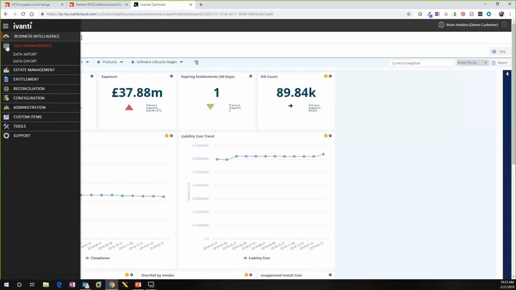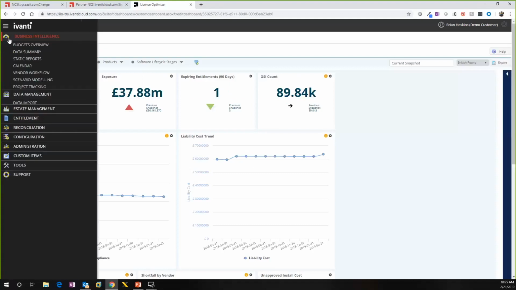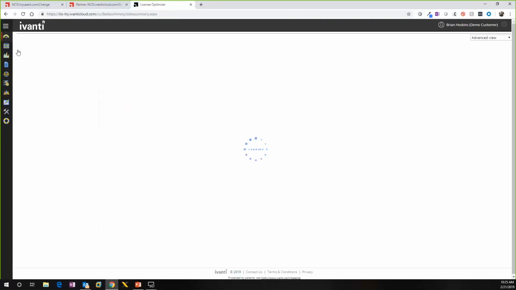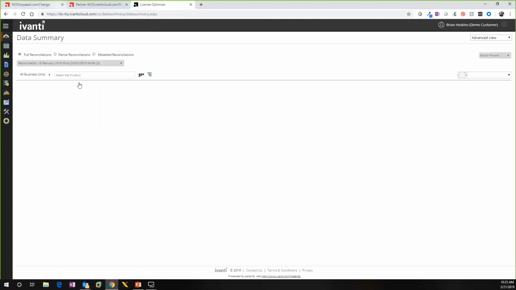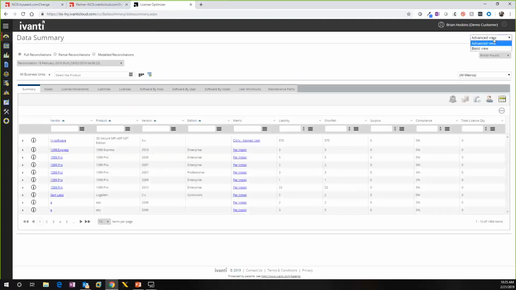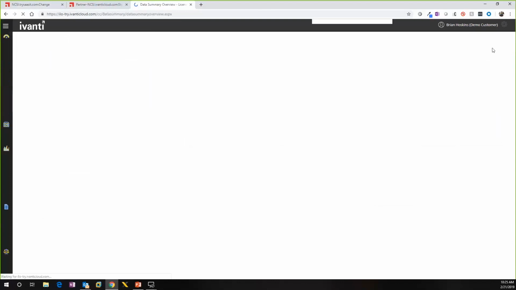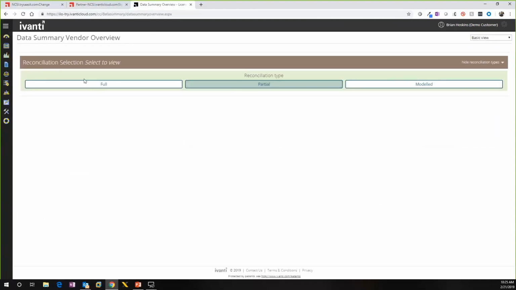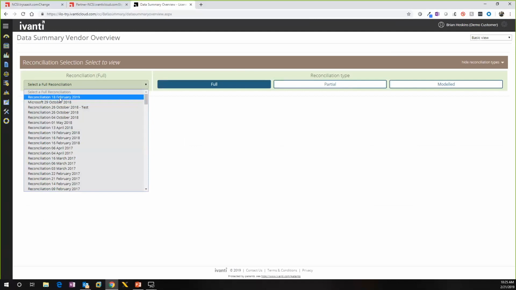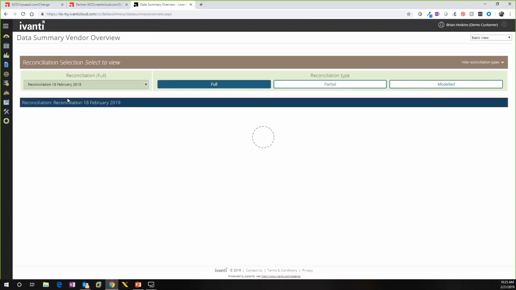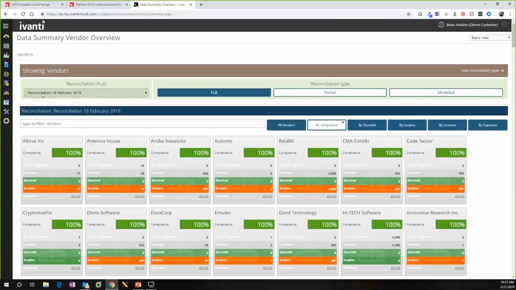So I can start to see that. Then I can come in here to our data summary. Now, our data summary is where all the information really is going to sit. And I'm going to switch us over here to the basic view. It's a little bit easier to go through and see what that looks like. And so we're going to do a reconciliation against this February 18th value.